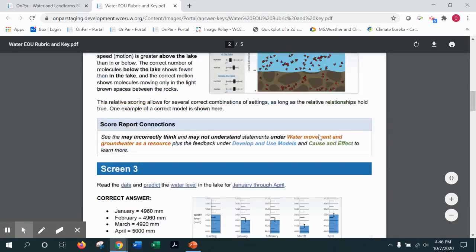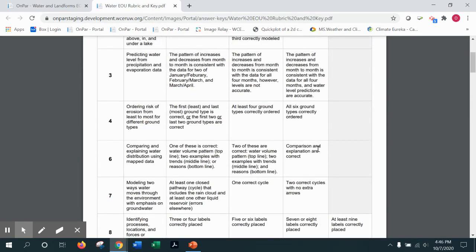Going back up and looking at screen 6 and the way the scoring was done. This is again a 3-point screen. Comparison and explanation are correct. So they've filled in all the boxes correctly.